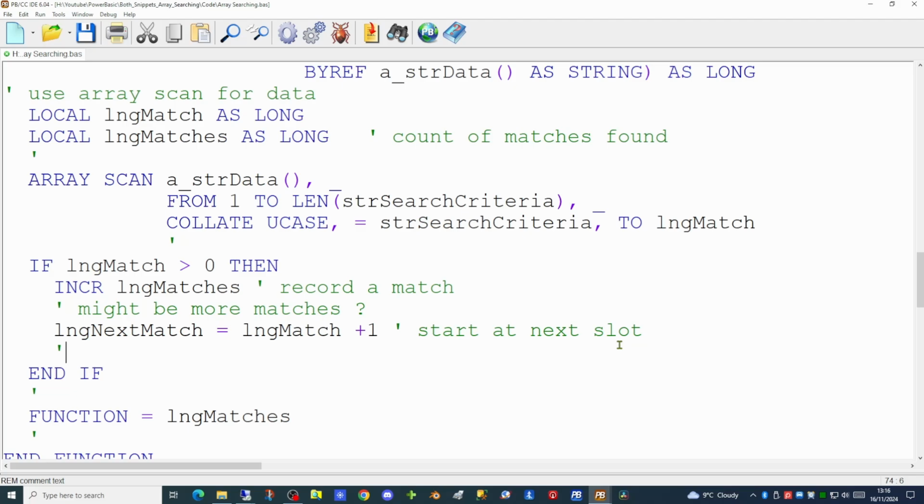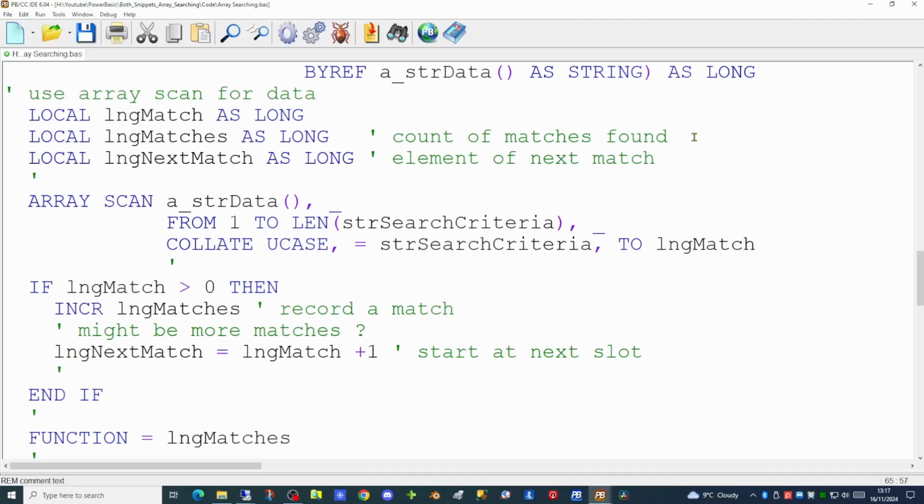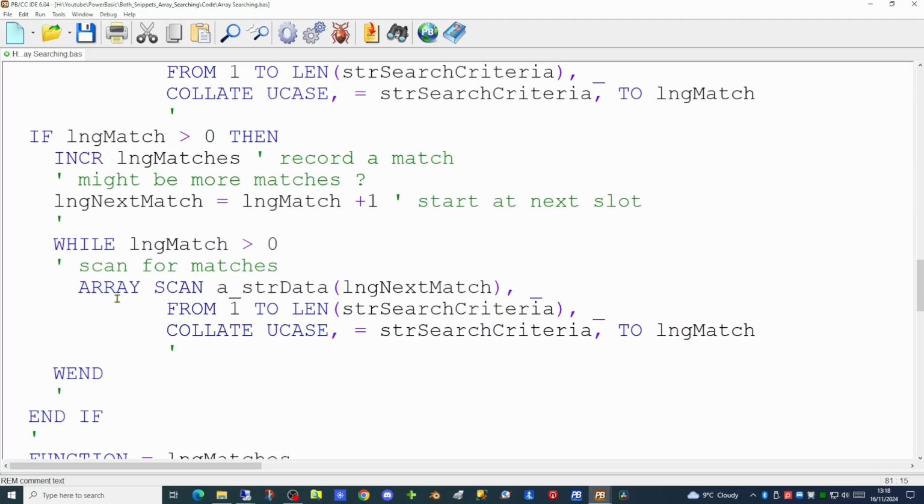Since the longMatch returns the element in which we actually found a match, we can then advance to move on to the next match. So we're going to use a variable called nextMatch to do that. And we're going to run this in a loop until we find no more matches. So we can again use the array scan command almost exactly the same way. The only difference being that after the name of the array, where we had two brackets, open and close brackets, we now have a variable in there. This is telling array scan to start its scan at the next element along, because we've taken the match variable and added 1 to it.